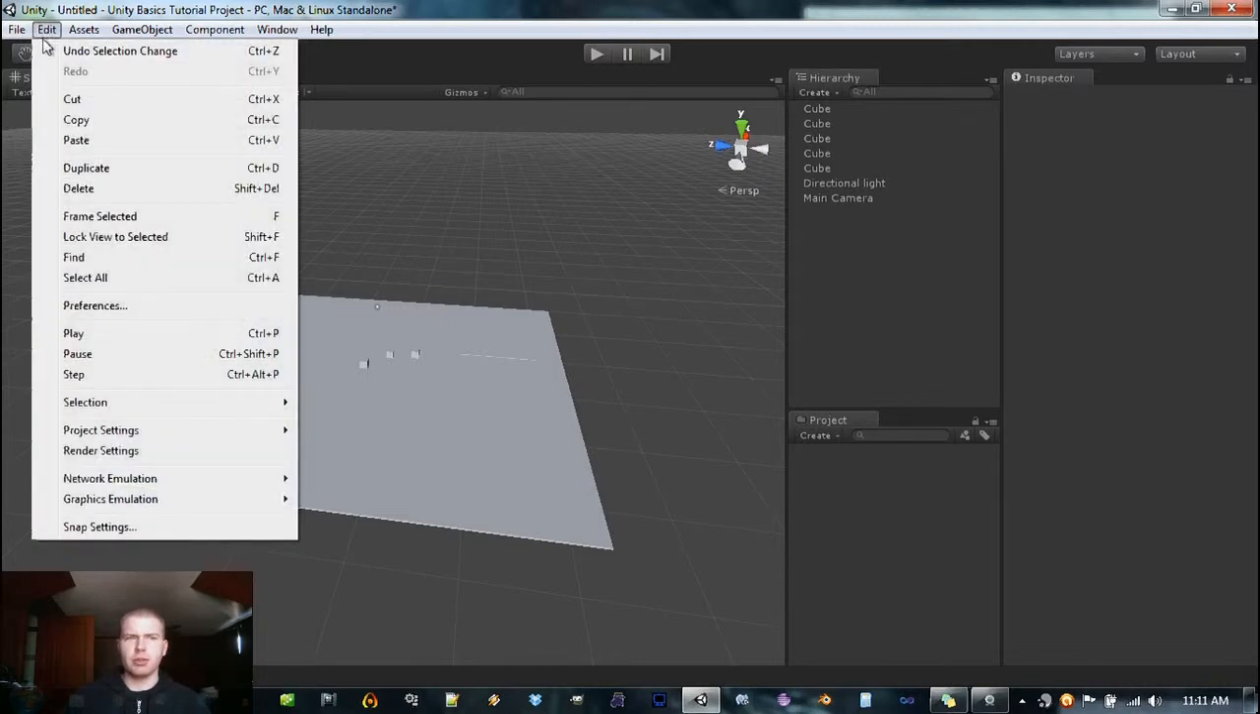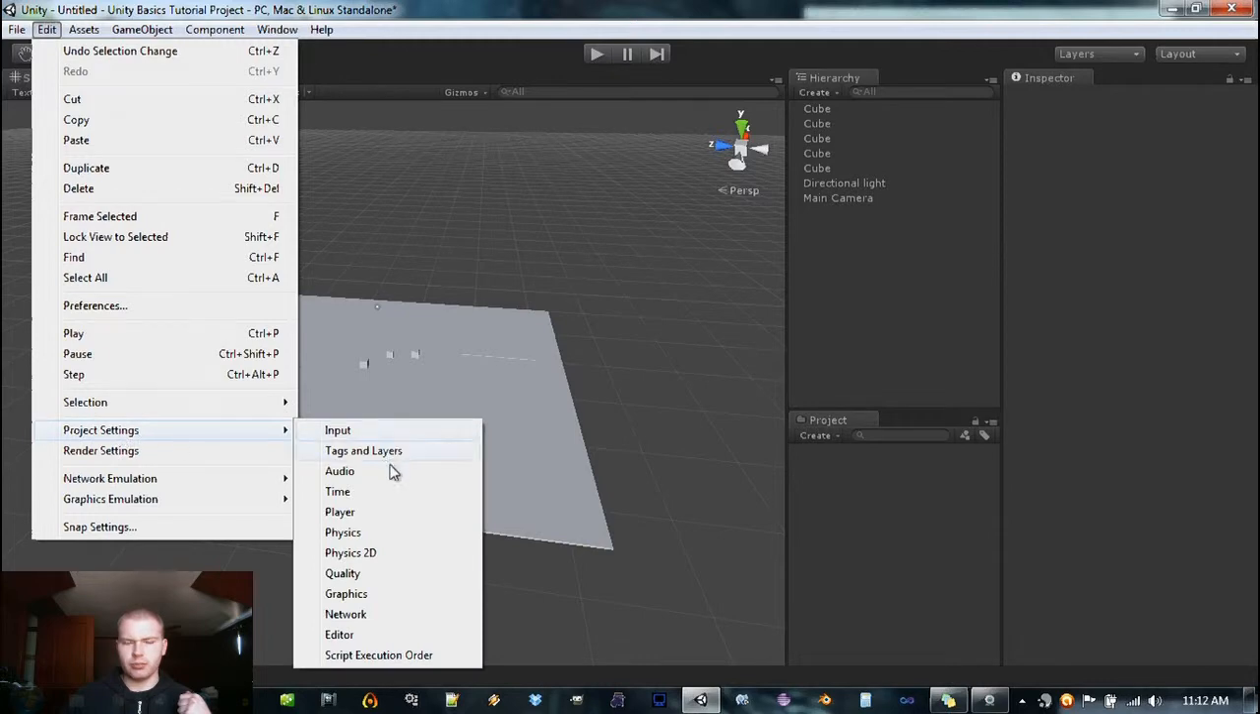The next toolbar over is your edit tool, where you basically just have your basic undo and redo, cut, copy, and paste, your specific project settings. So here you can change how the audio functions within Unity for this project, the physics. You can manipulate and set up specific quality settings. Yeah, that's basically anything you need to change about your project is right here in the edit menu.